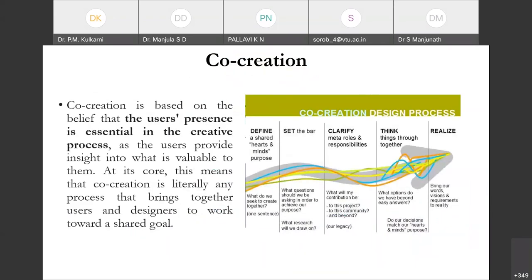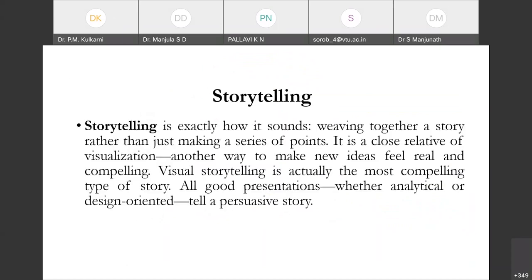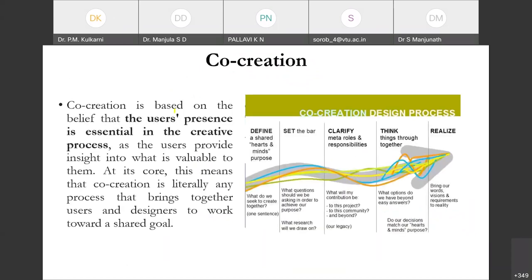Okay, next one is called co-creation. Co-creation is based on the users, how we can collaboratively do things together to work towards a shared goal. What I'm trying to say here is that co-creation is nothing else but working in a team.